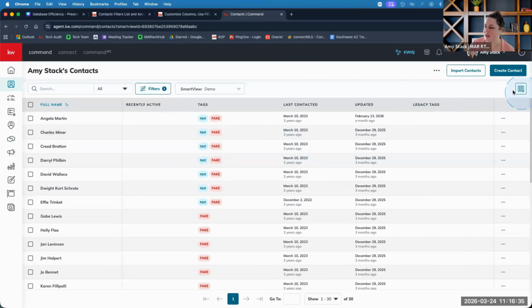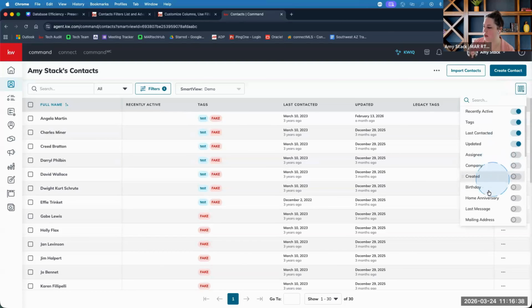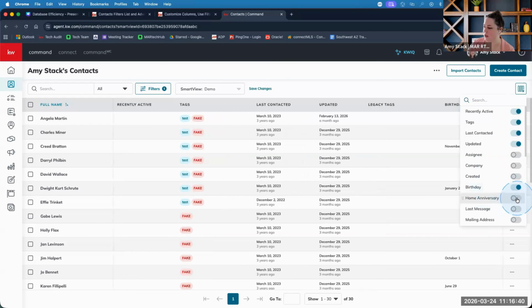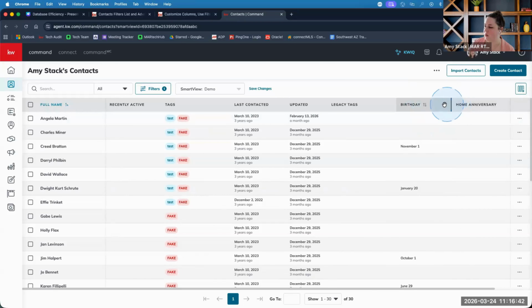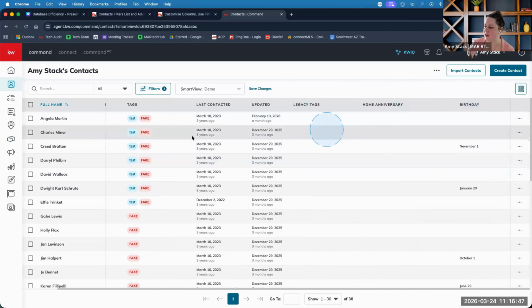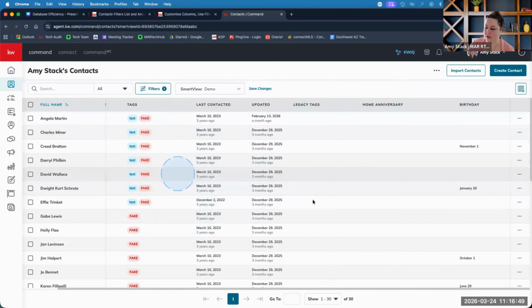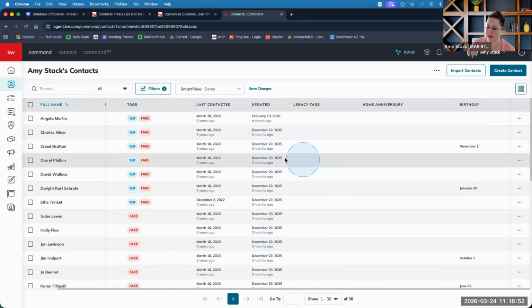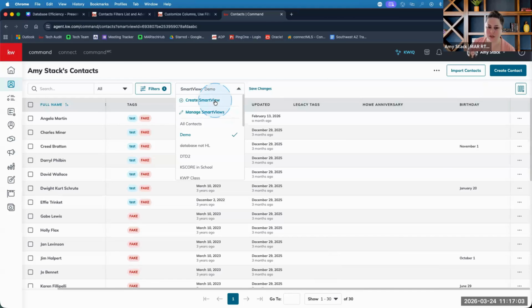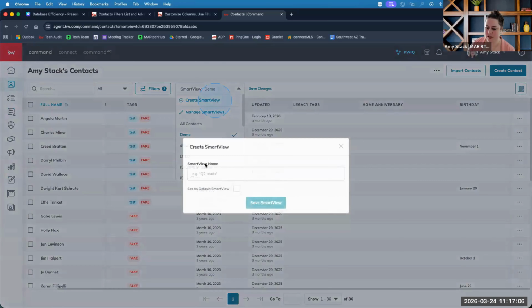So if you don't want to have to continually come in here and choose, okay, I do want to add birthday, I do want to add home anniversary, and I want to switch the row or how they appear in here. Once you have your SmartView, your screen set up how you want it to be, we can actually either hit Save Changes, and that will apply on top of the view you're already on, or you can hit this drop down that says SmartViews, and you can hit Create a SmartView, and that would make a new one. And you would just name it whatever you would like.